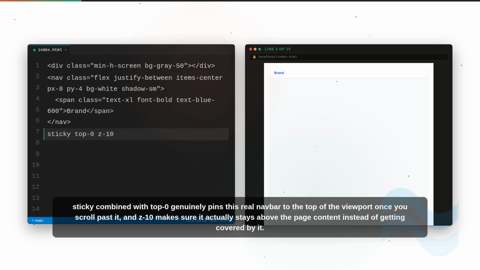Sticky combined with top 0 genuinely pins this real navbar to the top of the viewport once you scroll past it, and Z10 makes sure it actually stays above the page content instead of getting covered by it.